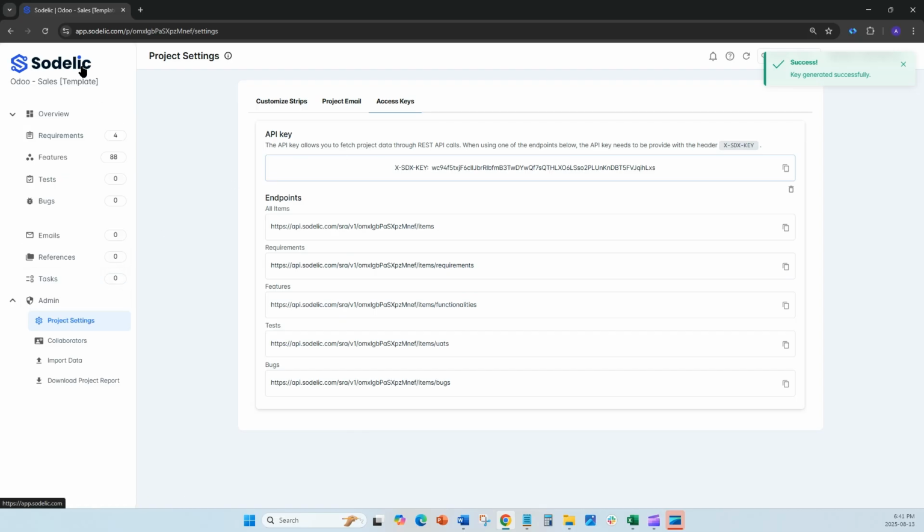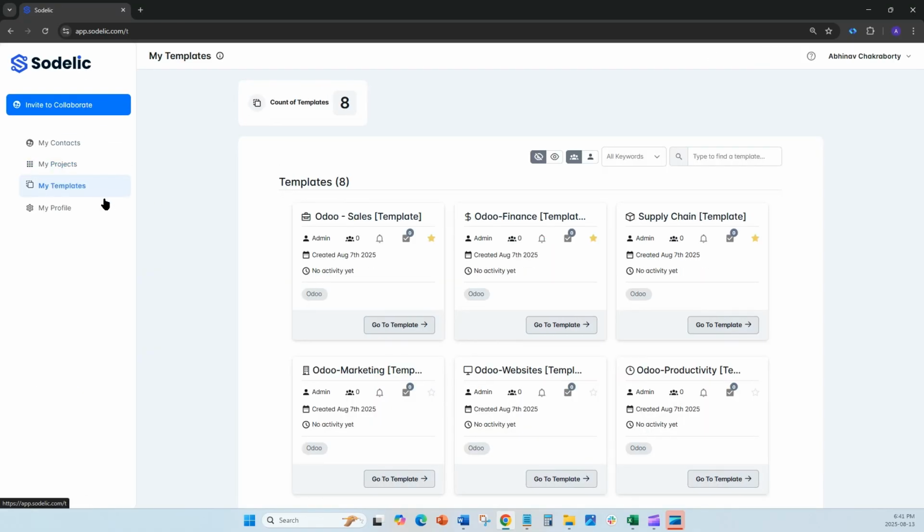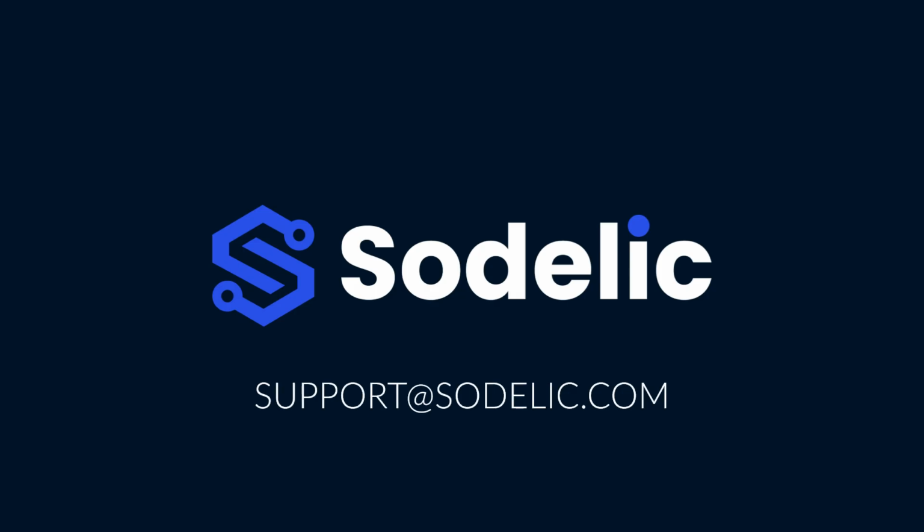So I hope that gives a good overview of how Sodelic is set up. And our intention is that the agencies and software companies are able to give their clients a very clean digital-first experience. It goes a long way towards building client trust and ensuring a smooth and well documented implementation.